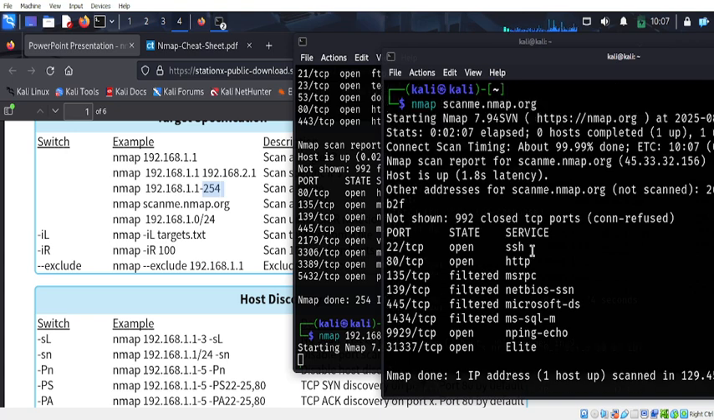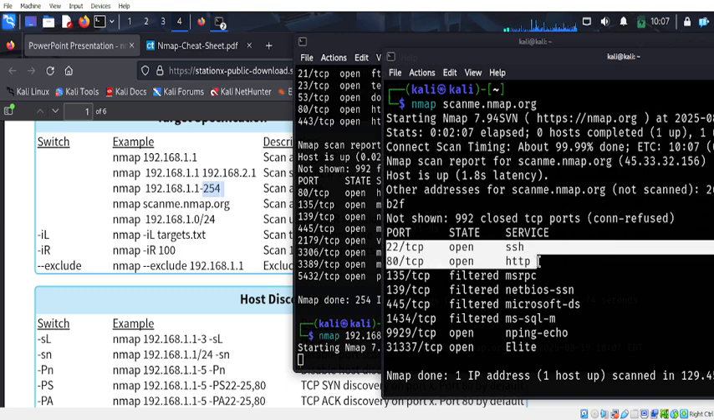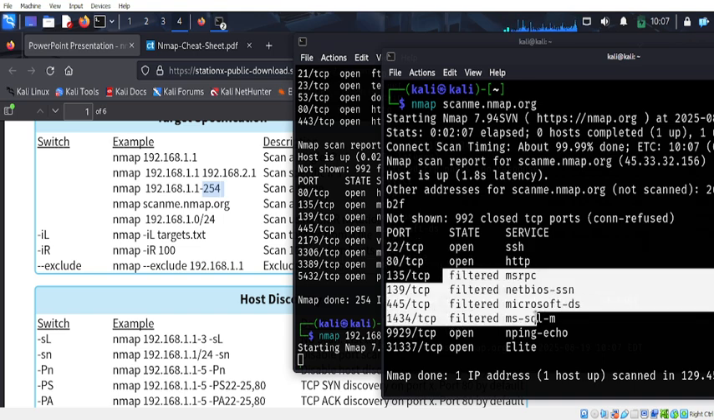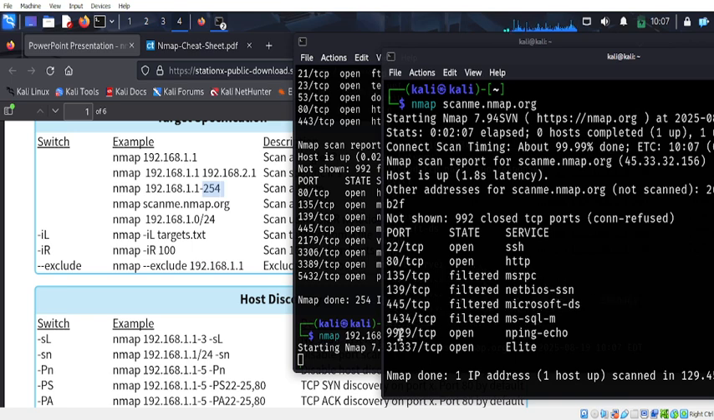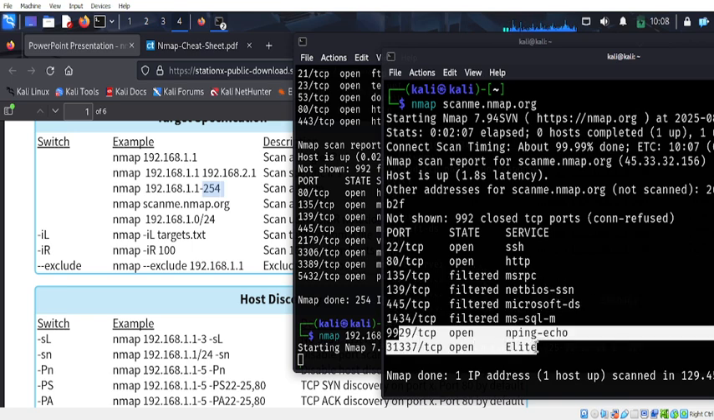So we have scanned scanme.nmap.org, this URL, and now you can see the output. Two ports are open, that is port number 22 and port number 80. Then these four ports are in the filtered state, and again two ports are open, that is 9929, which is nping-echo, and the other, that is 31337, Elite. So these two ports are open here.